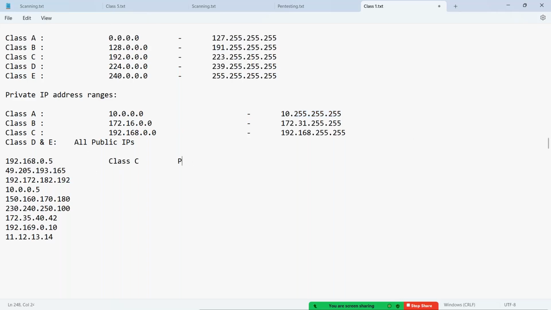Yeah, because it started with 192.168. Next number 49.205.193.165. Class A. Class A, perfect. Public or private? Public. It is the correct answer. Public. Yeah, it is outside the 10 range, so therefore it's a public IP.